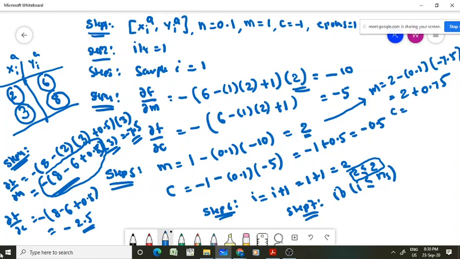And c equal to what? Minus 0.5. Here it is minus 7.5, right? m is 2.75, sir. Yes, m is 2.75. For the c case, what is the c value? c equal to c minus eta, that is 0.1, into dou f by dou c, that's equal to minus 2.5.